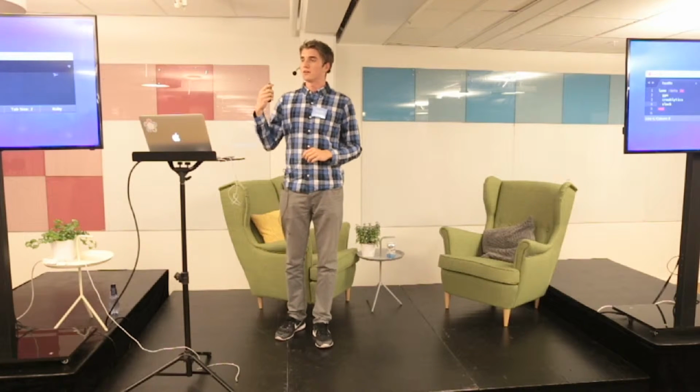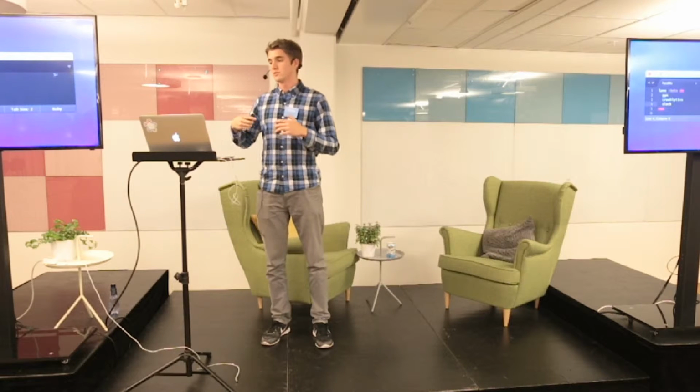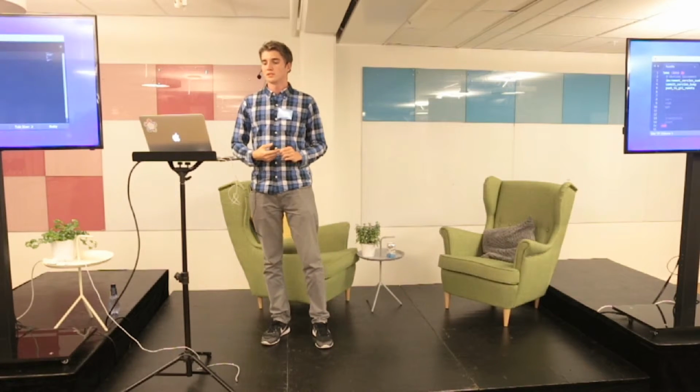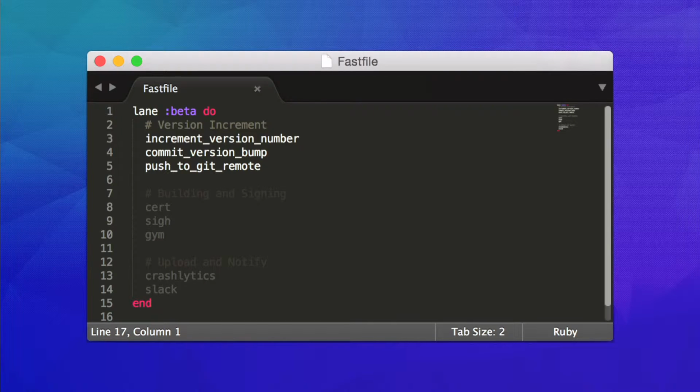So what does the example look like for uploading something to a beta testing service? First of all, we define a beta lane. We can define any number of lanes and any lanes we want. So we have, for example, a release lane, a beta lane, or just a test lane. The first three actions basically increment the version number, commit the version bump, and finally push that to a Git remote like GitHub. Next up, we run cert, sigh, and gym. And you already know that combination. It makes sure that we have a valid code signing identity, provisioning profile, and build our application.